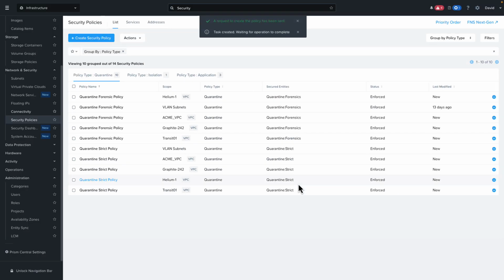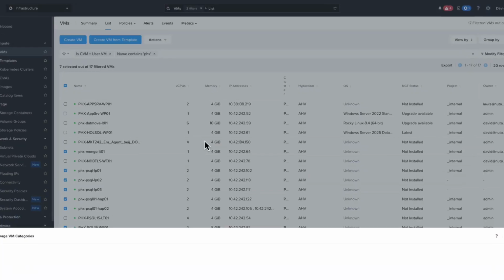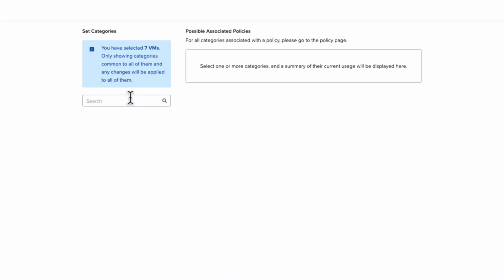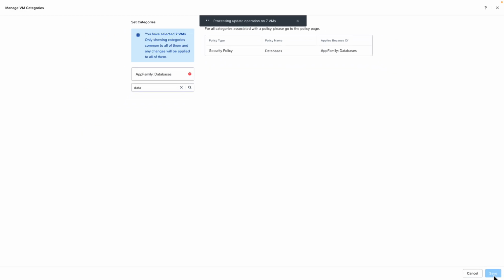Next, we need to add our database servers to the database category that was created. From the menu on the left, select VMs. Then select the database VMs you want to add to the category. When the correct VMs are selected, click Actions, Other Actions, and Categories. On the search screen, type Databases. Click on the database category to select it. This will show you what security policies are applied to that category. With our selection made, we will click Save to continue.